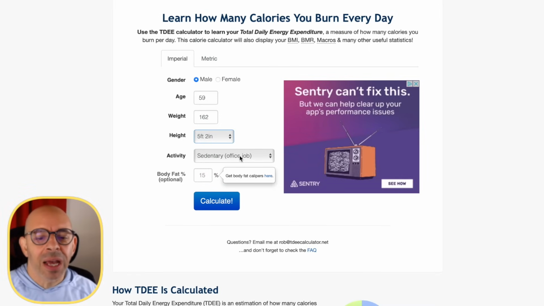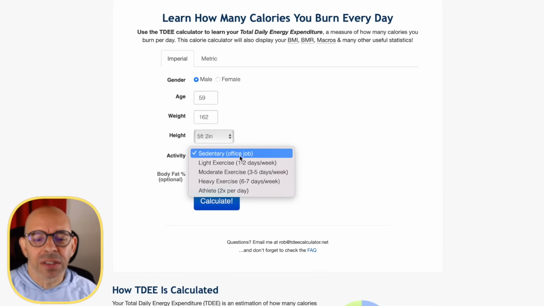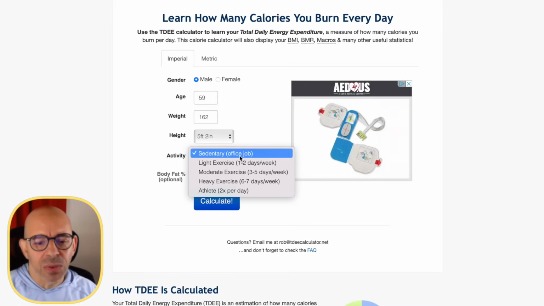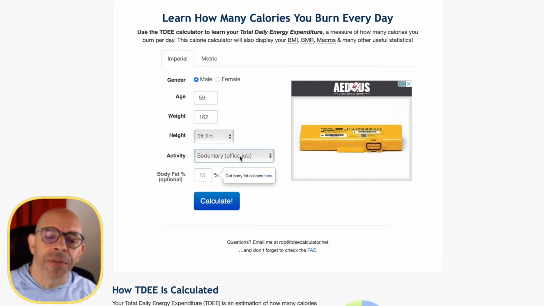And then the types of activity. So sedentary means you have kind of an office job. You get up, you go to the water cooler, you walk down the hall to your desk, get up and go to lunch, that sort of thing. But you're not really doing much else. You're not really exercising. Then you've got light exercise, moderate exercise, heavy exercise, and athlete. So on 3 days a week, I do go to the gym, but the other days I'm not at the gym. So I'm choosing sedentary right here. So really, I'm probably light, but I'm going to choose sedentary.